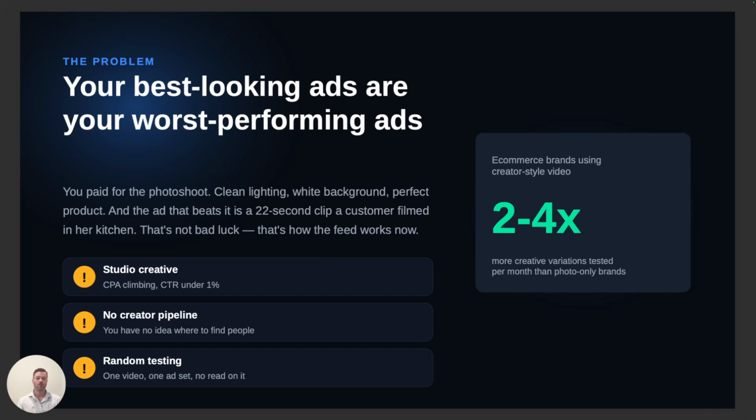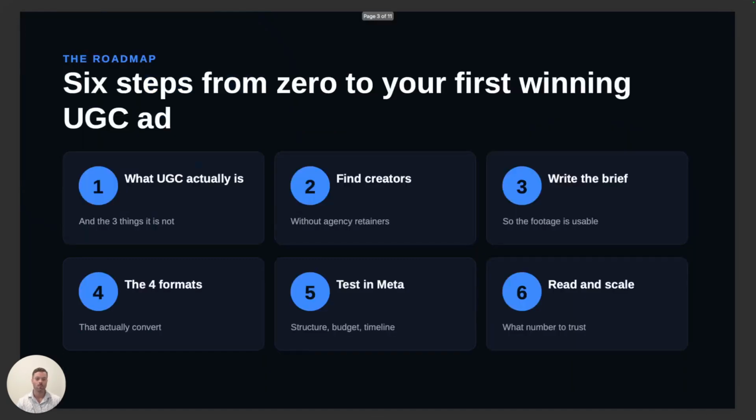And if your cost per purchase is climbing and your click rate is under 1%, your creative is almost always the reason. Not your targeting, not your bidding, not the algorithm being weird this week, right? And here's the part that matters. The brands winning right now aren't the ones with the prettiest assets. They're the ones testing 2 to 4 times more angles every single month, because creator video is cheap enough to test that often. So here's the map, 6 steps.